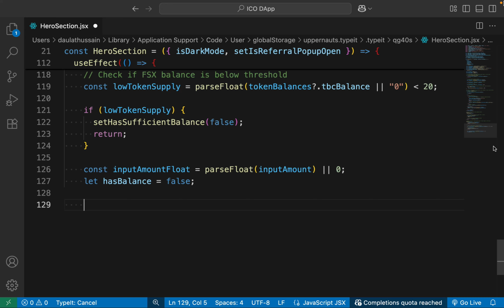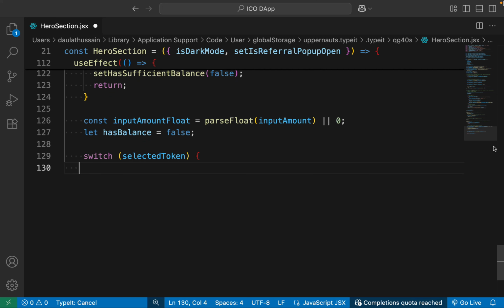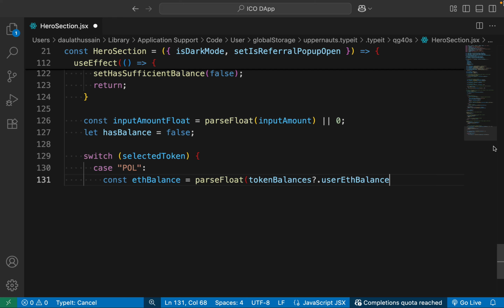Come back here. We'll take a switch statement, selected token, and let's call this POL because we're going to deploy it to Polygon, or we can simply convert it to ETH. Let's go with the POL because I want to show you the changes, how you can convert it into any other network. That's why I'm going with this approach. Let's call this const ETH balance, and we have to simply convert that, and we already have this user ETH balance. So when the user will connect, it will come in the form of an object. Then we have the information about the ETH balance, the token balance, all of the data.